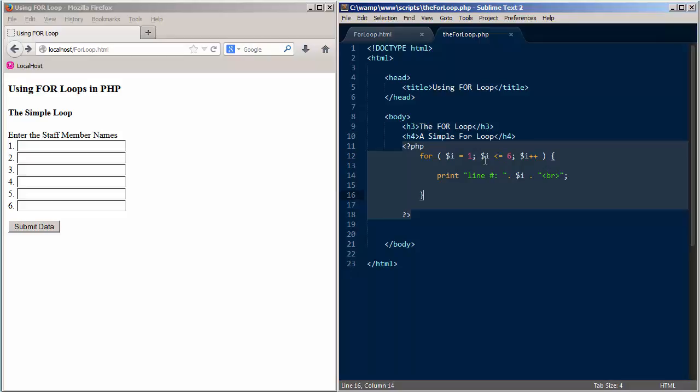Then I look, is the variable i less than or equal to 6? If it's less than or equal to 6, I execute the code between these two curly braces. For this particular instance, I just have one line of code. It's a print statement. It's going to print a line number with a colon, and then print the value of that variable. Then I put in an HTML line break, so it goes down to the next line. So if i is less than or equal to 6, it comes down and executes this code.